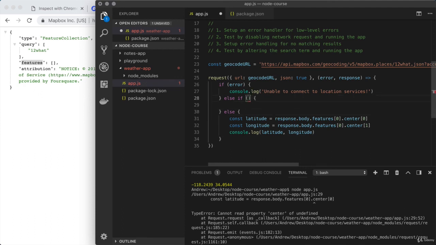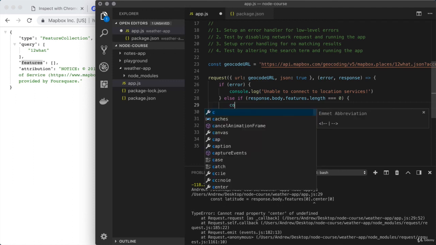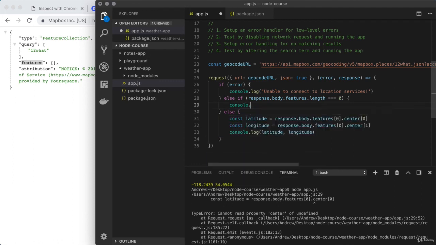Now, what's the condition? In this case, we want to run this code printing another error message if the array is empty. So if response dot body dot features has a length equal to 0. If it does, that's a problem, and we're going to print a message. Console dot log. I'll print something like unable to find location. Try another search.